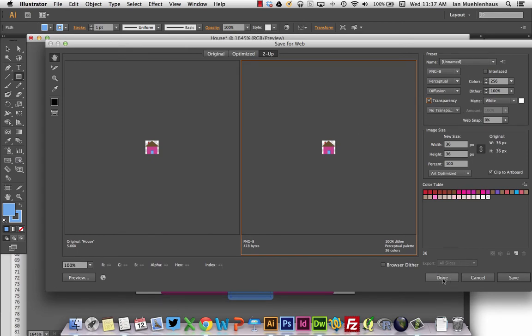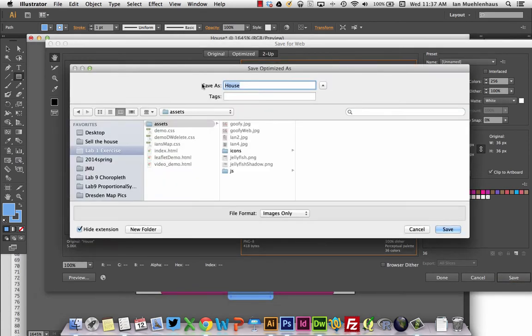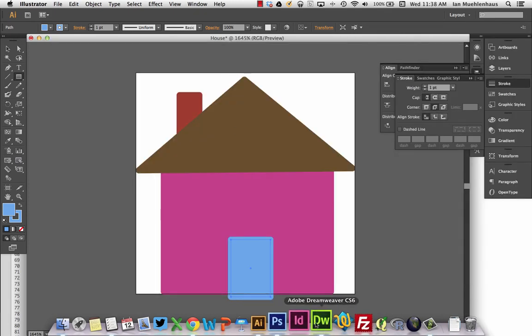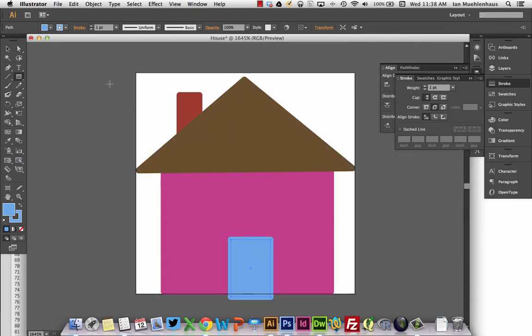And let's hit save. In my assets folder on my website, I have an icons folder. We'll call this house and save. All right, so that's how you make an icon.